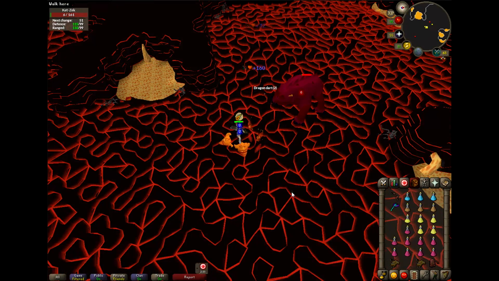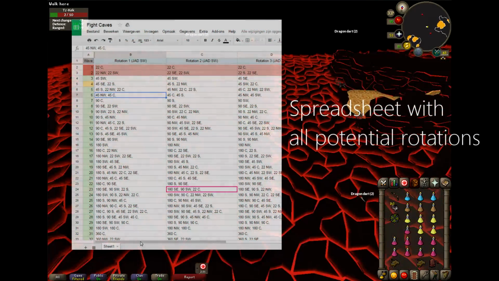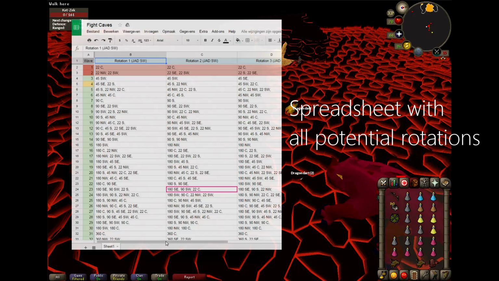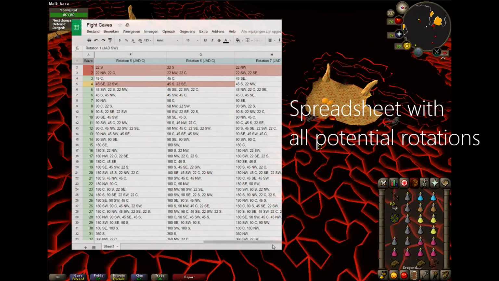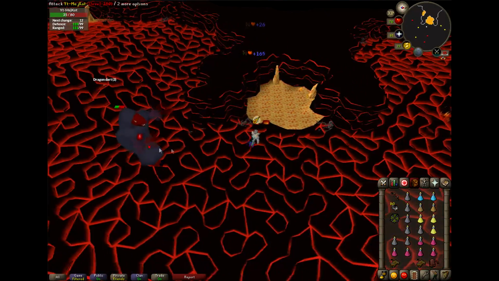That's pretty impressive, and in a sort of collab effort, we'll be releasing a very handy spreadsheet listing all the possible fight cave rotations. If you're interested, I'll also demonstrate the script Frosty wrote, and I'll be explaining the algorithm visually, so if you're curious how that works, stick around.